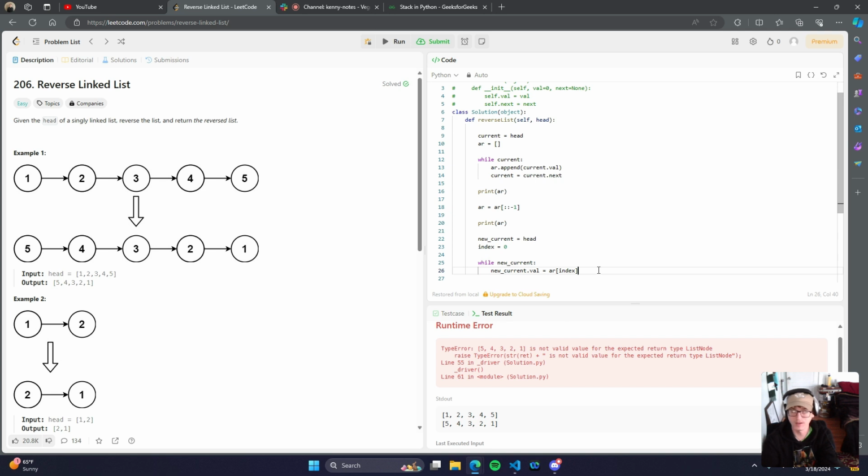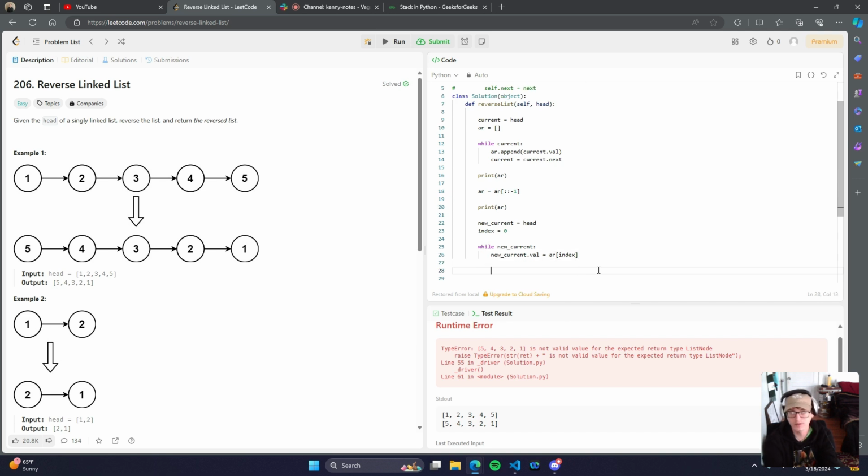And this will increment. Like I said, while loops can be dangerous, so you've got to make sure to increment it: index += 1. But we also have to account for moving through the list, so new current equals new current.next. So pretty simple there. Now for each one, it's going to go item 1, that's going to be a 5, move next, 4, 3, 2, and so on.